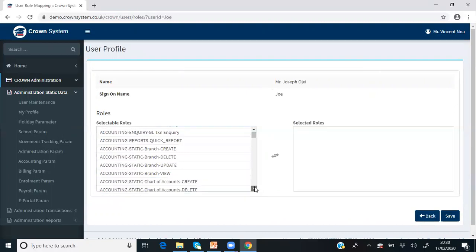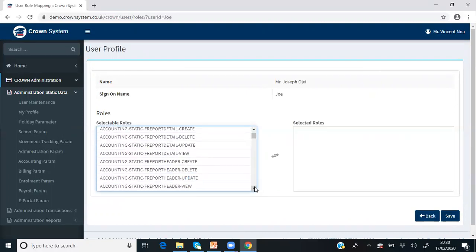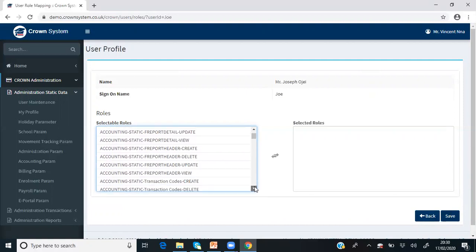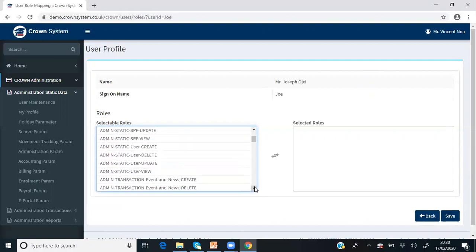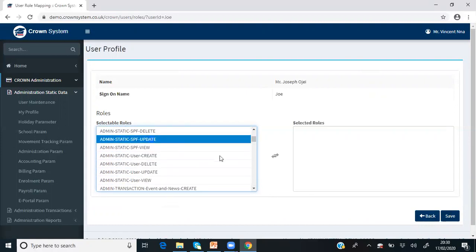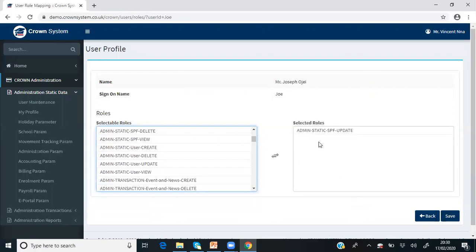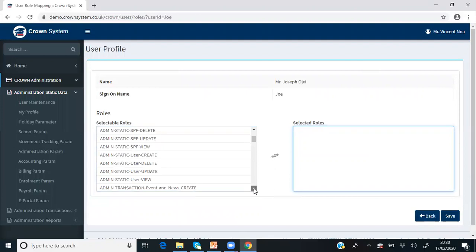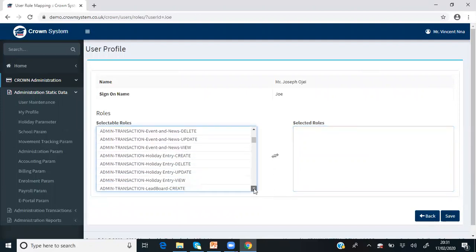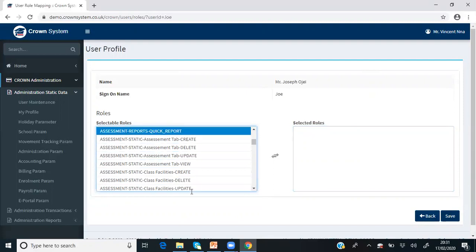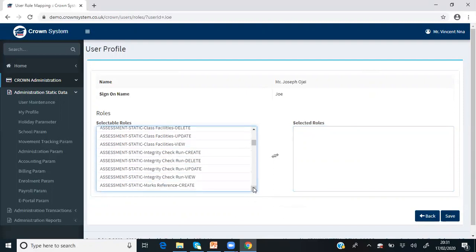So I want to assign enrollment roles for him. All I need to do is just go down until I get to enrollment. You can see these are all the roles in Crown system that are available here. Any of them that you assign to him, he will have that role and be able to access that environment in Crown system. These are assessment roles. You can give him assessment static data integrity check run create. If I give him create alone, this person cannot have edit unless I give him the edit role. Cannot update unless I give him the update role.